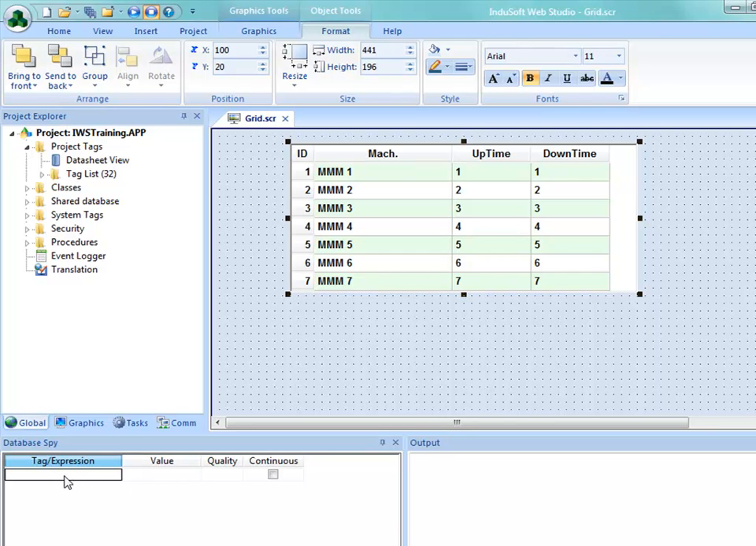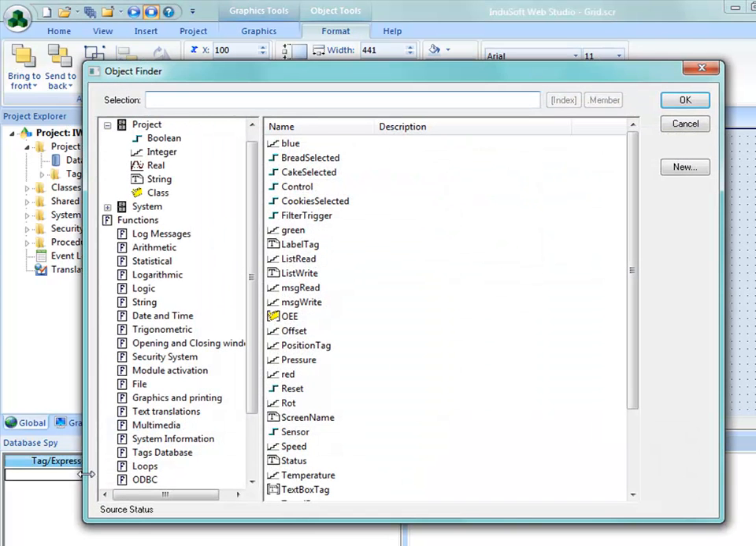So I'm going to put in here the information that I want in that class tag. I'm going to start out by double-clicking on this field and choosing the OEE tag. Now, if you take a look up here in the Object Finder, we've got a couple of buttons that we haven't used yet. This will allow us to choose the index and the member within that OEE tag. So let's build this as we go.